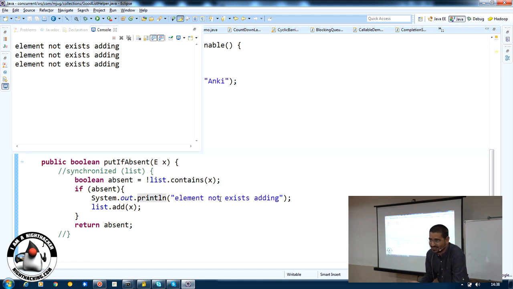So this is what we saw. In a multi-threaded environment, you can't guarantee anything with an if condition. So what do I do? Just remove this.